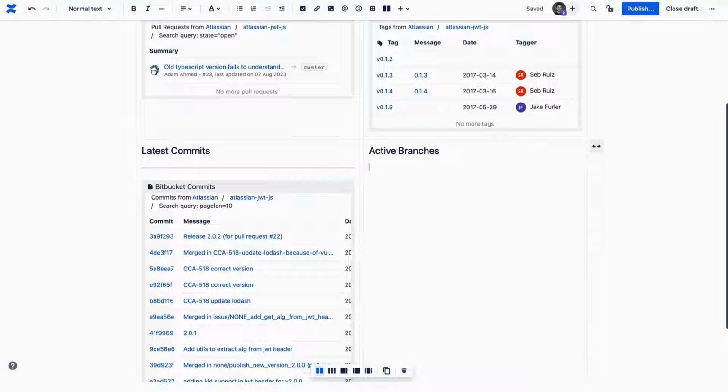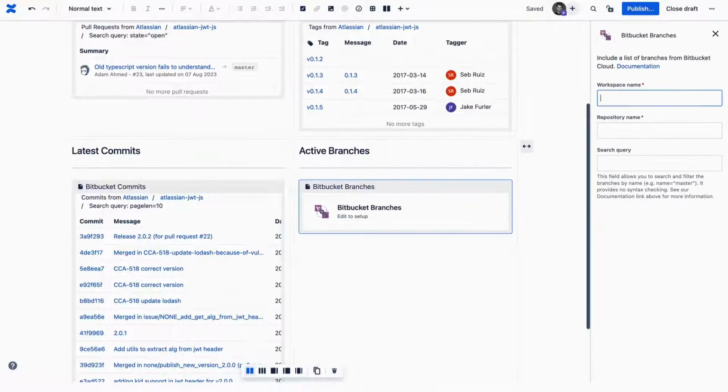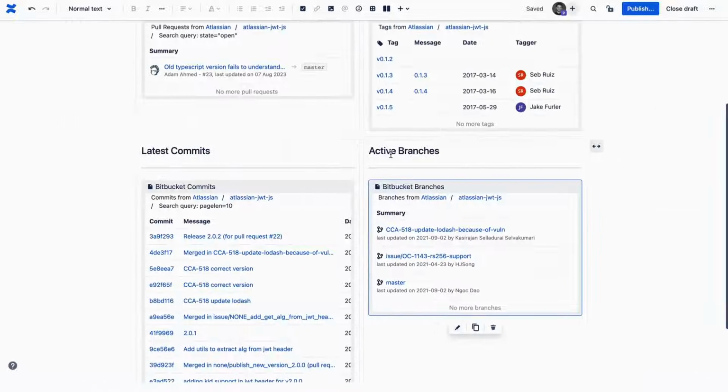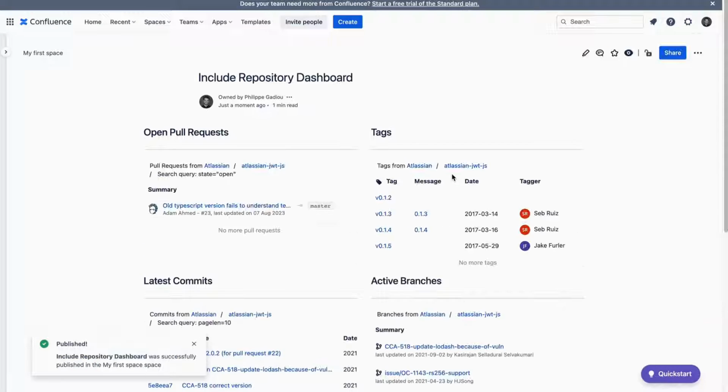Finally, we add the branches macro to display active branches. Now we just need to publish and our dashboard is ready.